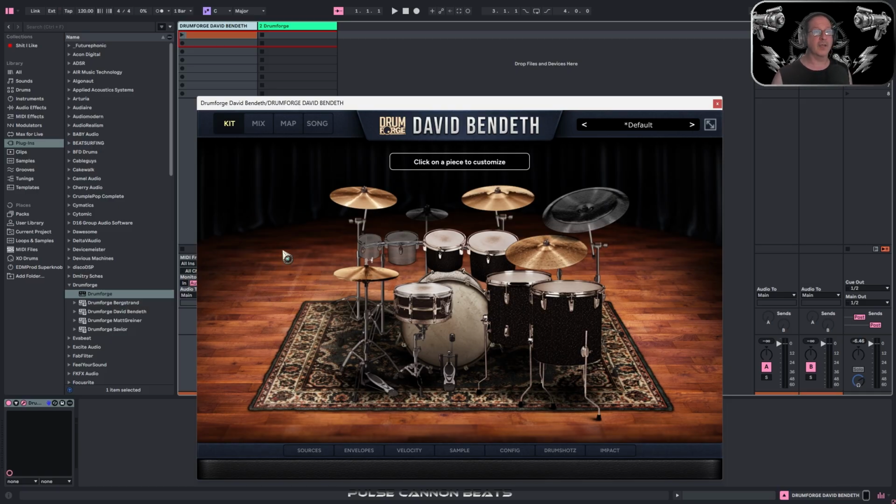So that's my point of view. That's what I'm trying to express to you people about this plugin, because it could be so much better. It has potential, but as of right now, it's a pile of shit. Okay? So, there you have it, folks. That is my explanation and rants and raves of the updated version of Drumforge David Bendeth.